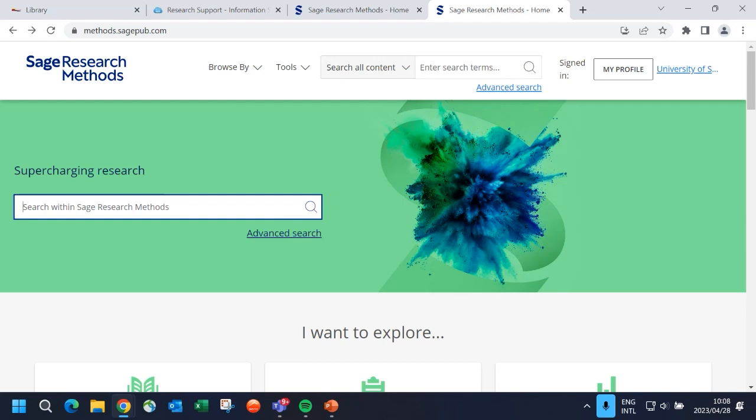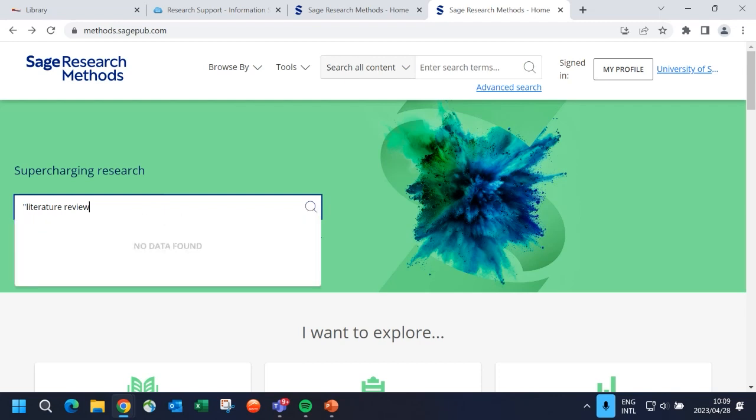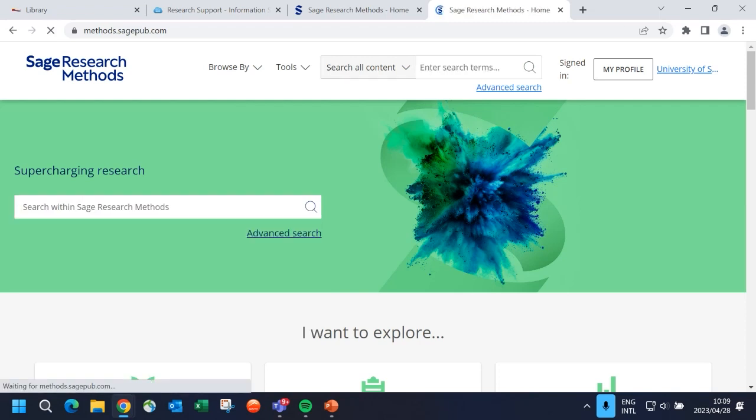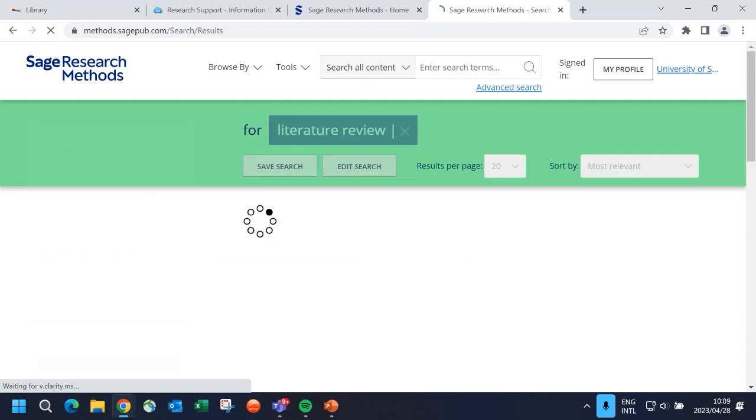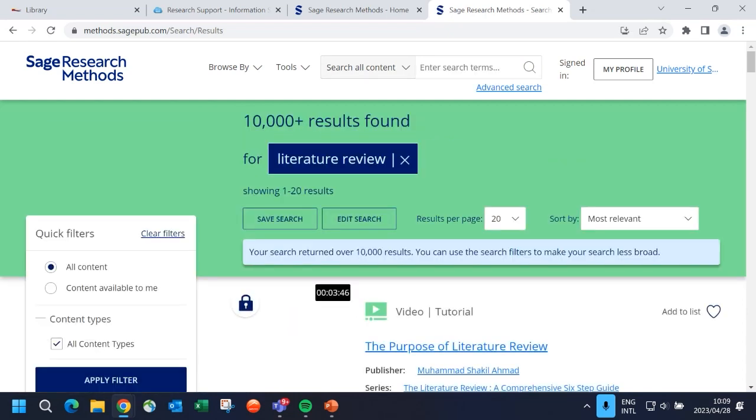But you can just key in any of the methodologies. Let's say I'm looking for literature review. I want to put it in caps. I have to now do a literature review. The system says no data found. Maybe I shouldn't put it in caps. I'll just say literature review and see what SAGE has for me. Okay, let me go and do an advanced search on literature review, because I want any information on literature review.